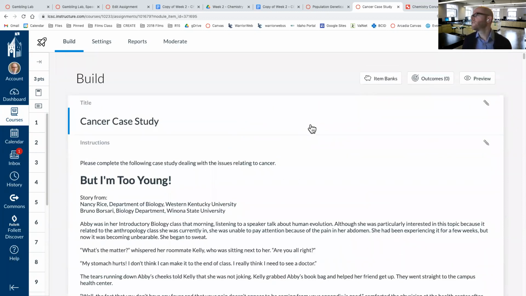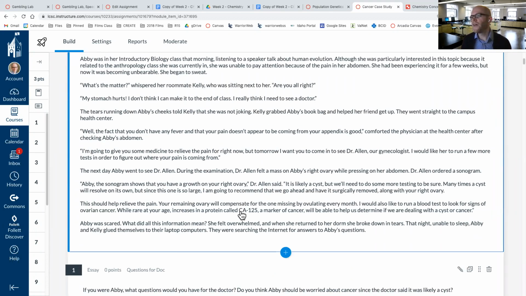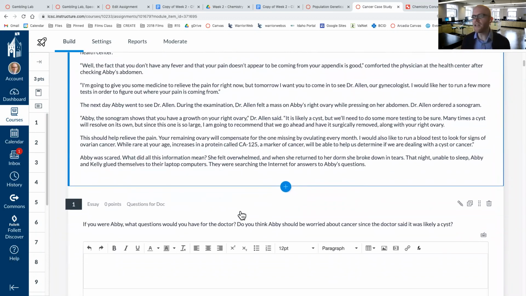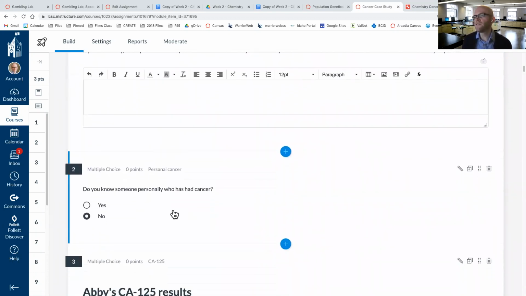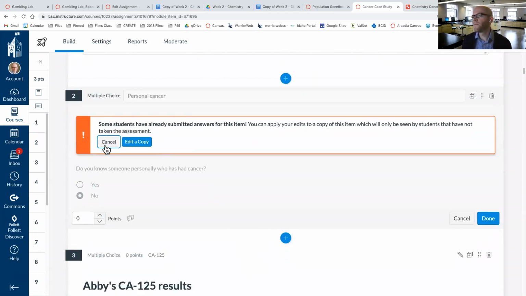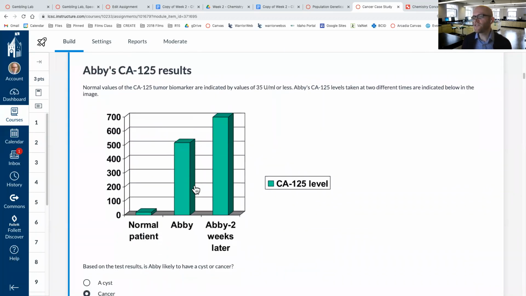Oh, I'm not in the student view. I need to move over one. Well, from the instructor view, I'll show you that really quickly. I just created a description here, and then I began creating questions, essay questions, multiple choice questions. You can embed images into your questions.